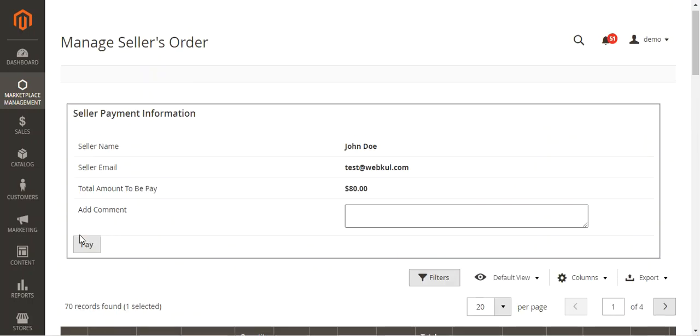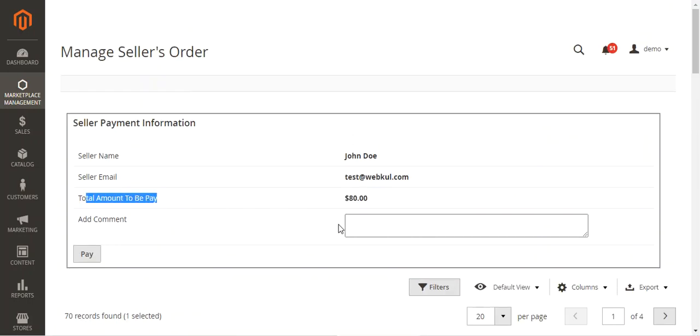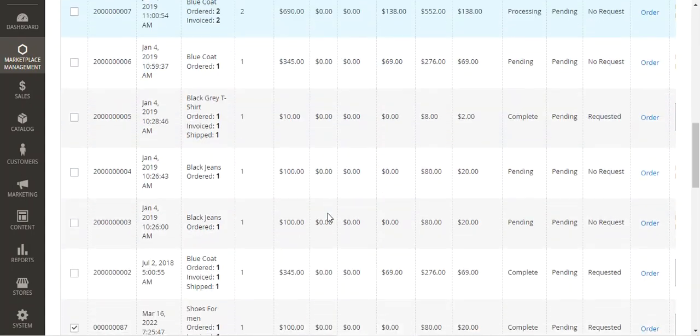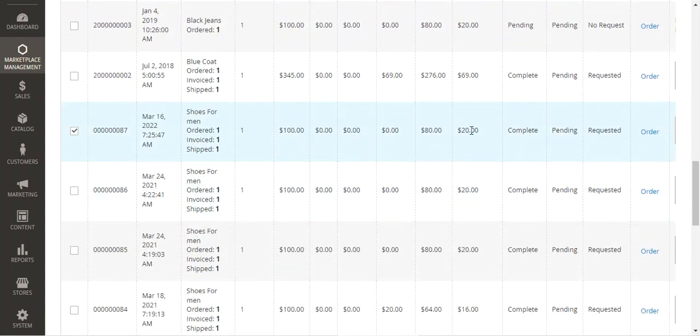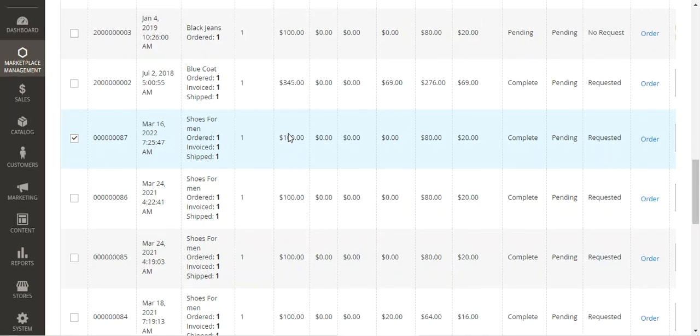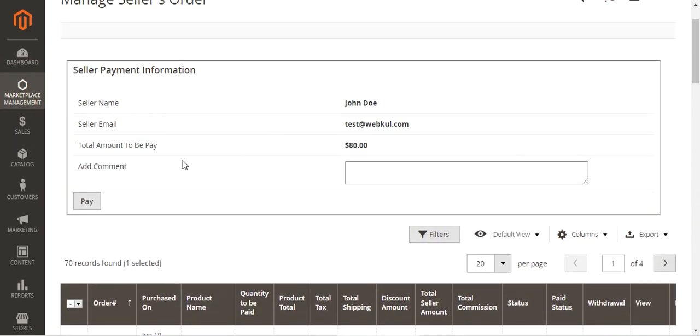After selecting the order, you can see the total amount to be paid. That's $80, because for this particular order the commission is $20 and the vendor's amount is $80. So initially the admin has received the amount from the customer. Now the admin will manually transfer the amount to the vendors. After the admin has manually transferred, he can enter the details here for the payment that he has made, and for this order he'll be selecting that particular order.